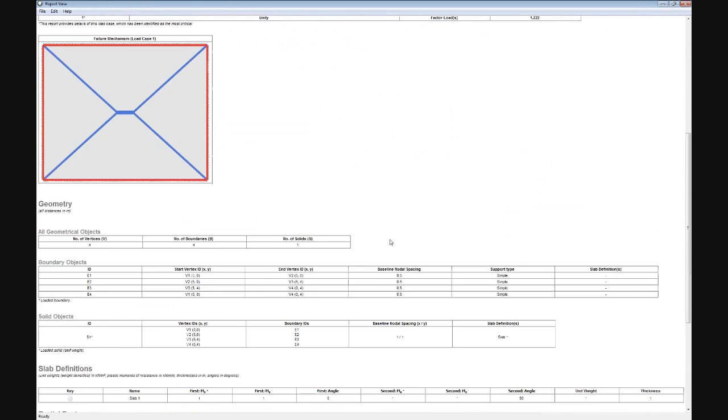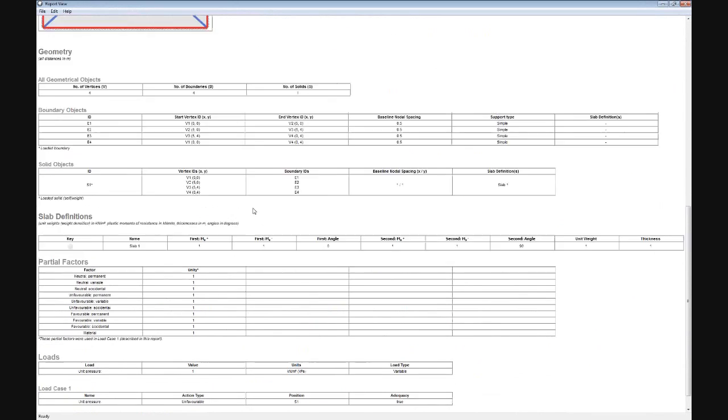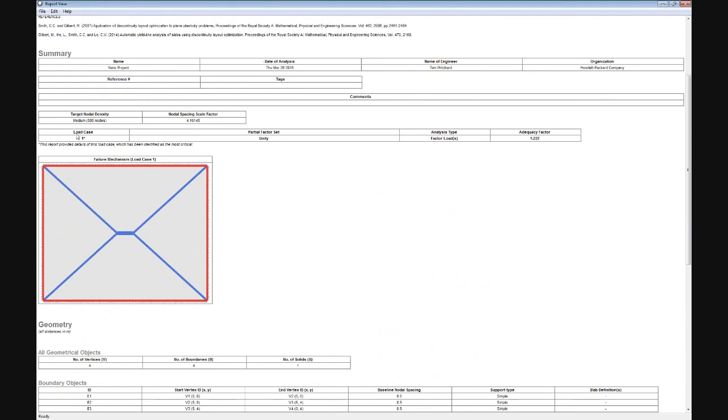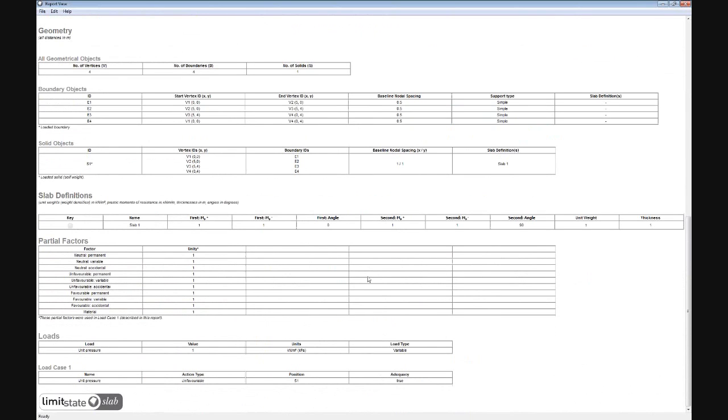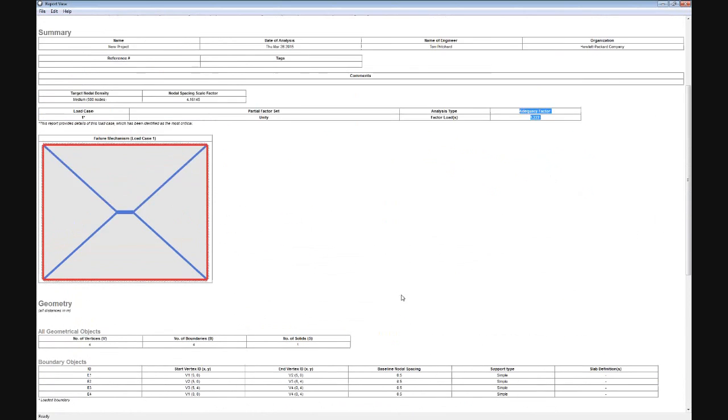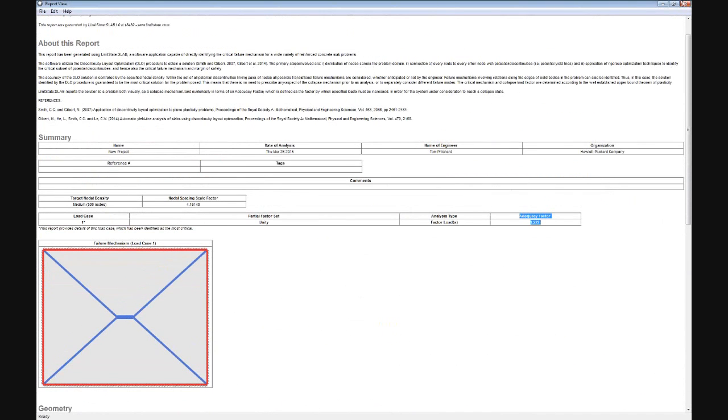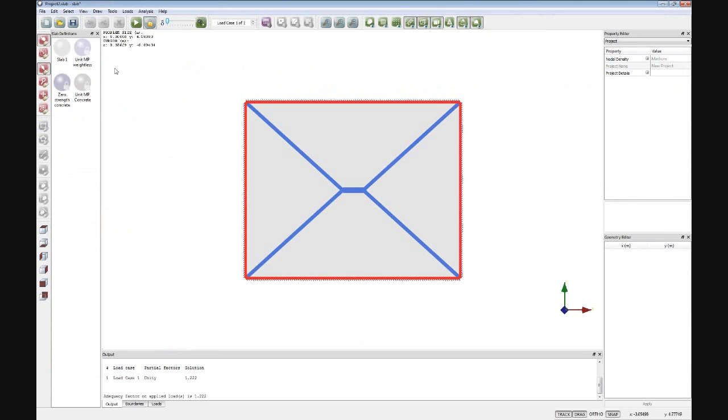And you can see here that it puts it all out in sort of a tabular form. Right at the top it will tell you what the critical load case is, what the adequacy factor is, give you an image of the failure mechanism, and then go through all the different details. And obviously if you've got more load cases or a more complex structure, then the more detail will be in there. So we've done that. We've got an adequacy factor of 1.22. We've got this quite simple envelope-shaped failure mechanism.